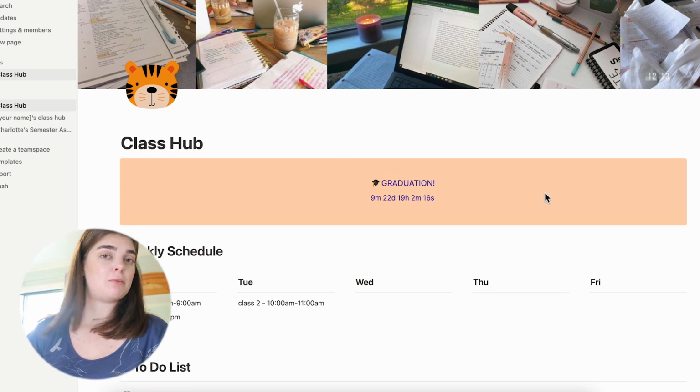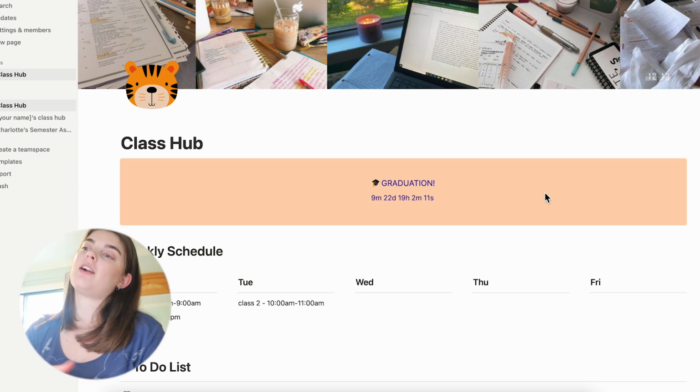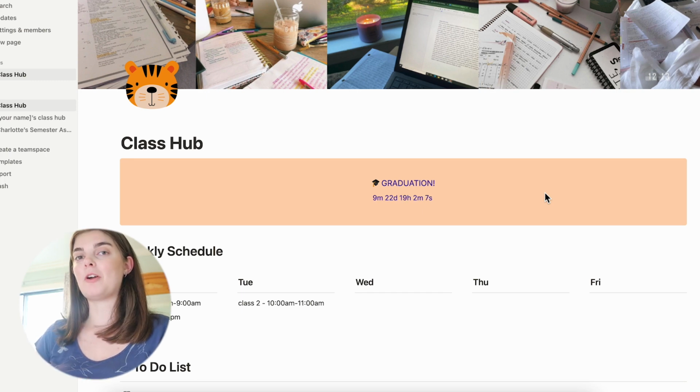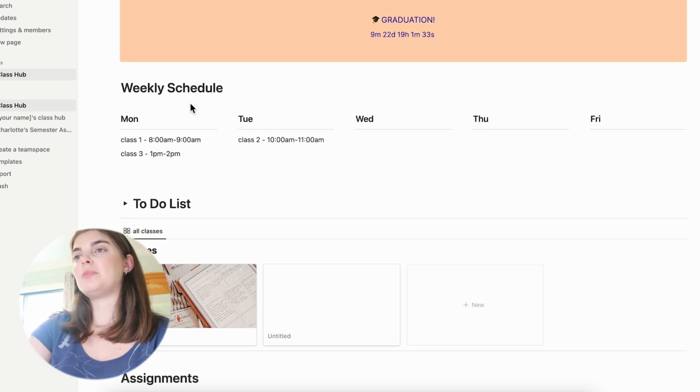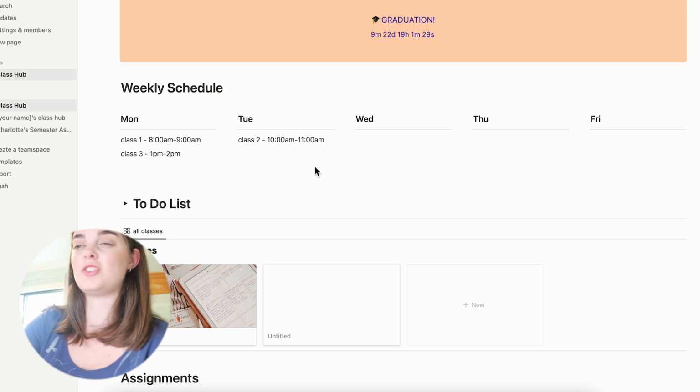Next up we have a widget, which is fun. Notion has the capability to insert widgets, things like the weather or a little clock icon or things like that. I have my graduation up here on a timer for midnight on my graduation day, which is fun. Next up, we have my weekly schedule. So I put in some fake weekly things in here just so that you guys can kind of get the gist of what I'm talking about.